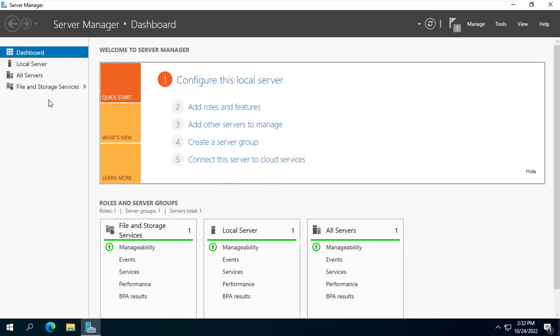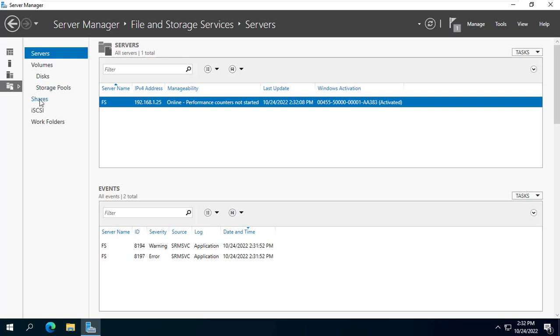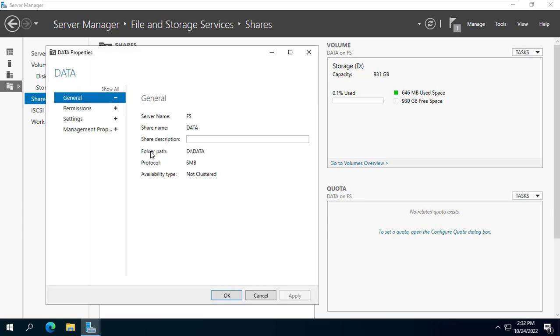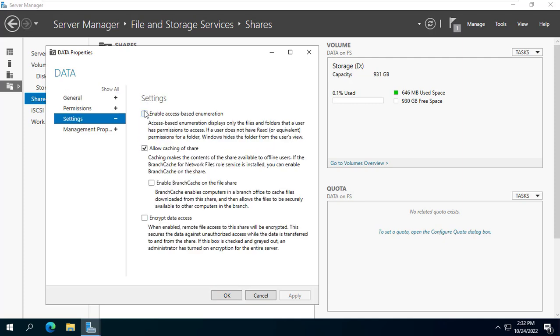I want the members of Group 1 to not be able to discover the folder named Group 2 and vice versa. To do so, do the following. For the folder named Data you just shared, you set it up as follows. Enable access-based enumeration.